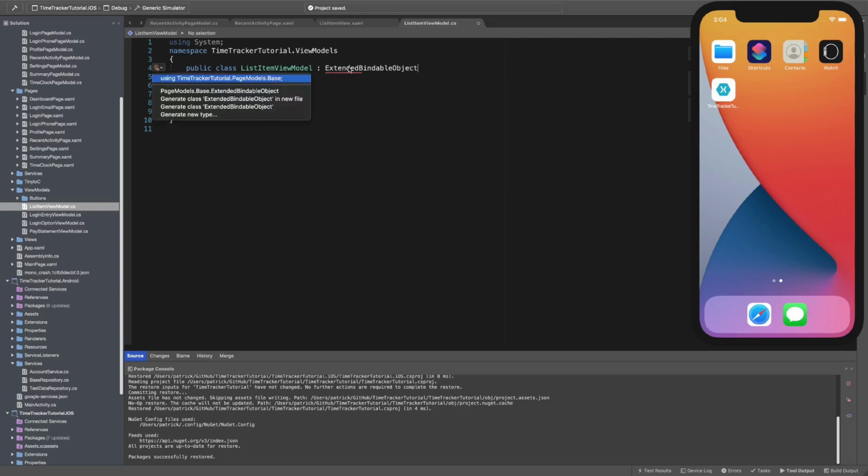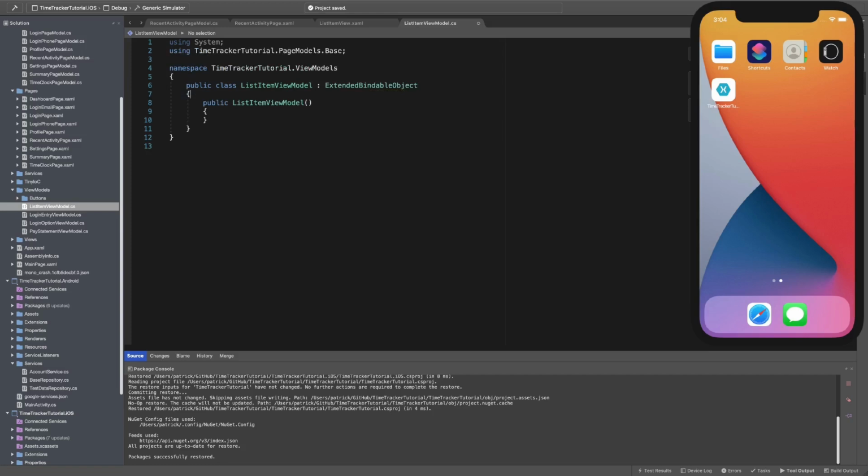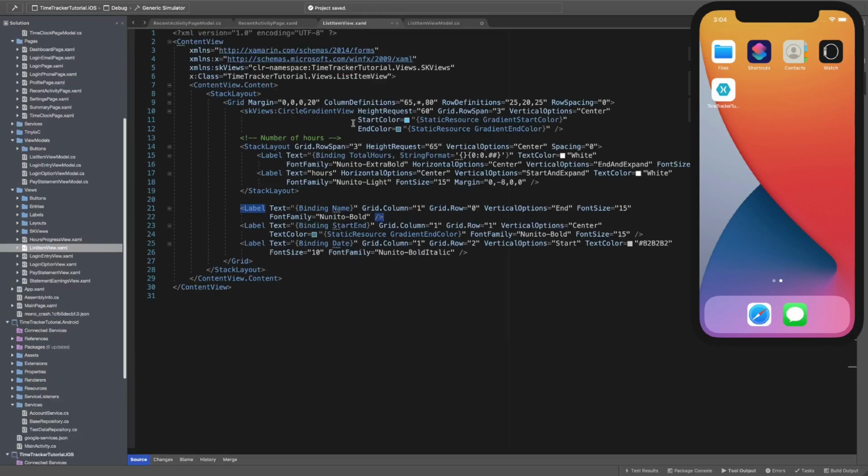I'll use a quick fix here to bring in the namespace. And then we need some properties. So let's look at what we have here. We have total hours, which basically comes from work items specifically. Then we have name, start, end. These are all strings, and we can just make them strings in the view model, and that makes everything a little easier. Except total hours is going to be a double because we have a string format here. So we have name, start, end, and date.